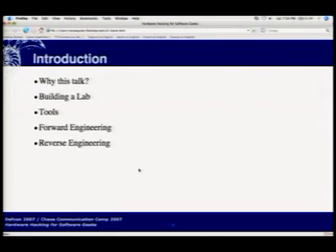We're going to cover building a lab, tools that you can build yourself, where to get some useful tools, and the forward engineering and reverse engineering processes in kind of a general overview. We don't have sufficient time to get into every detail of everything. The reason we're calling it forward engineering is more to distinguish it from reverse engineering. So it's really just embedded engineering in general.